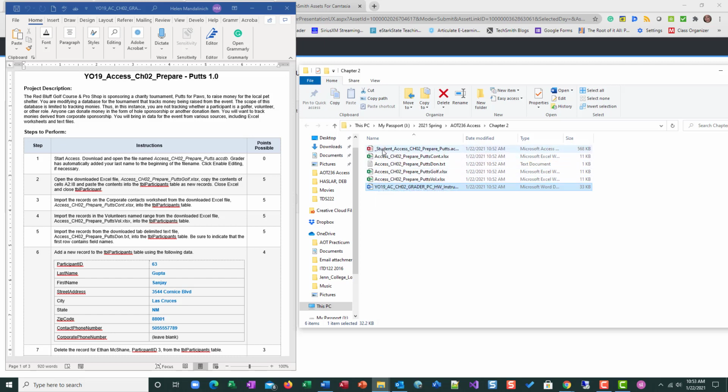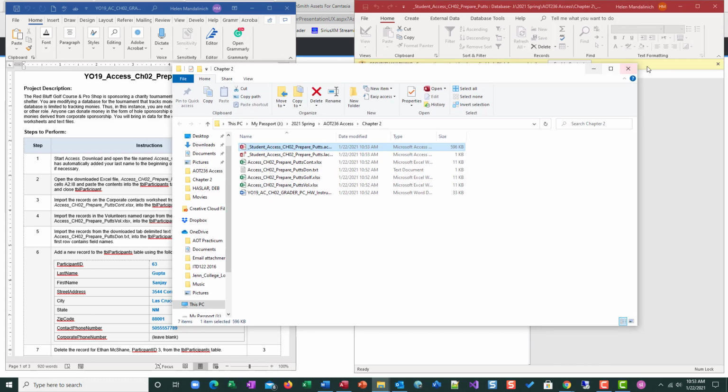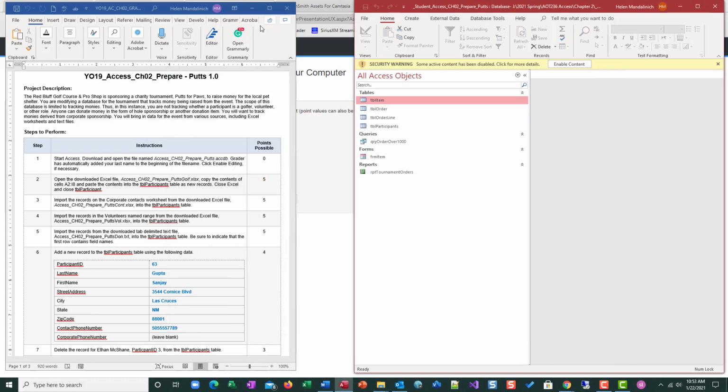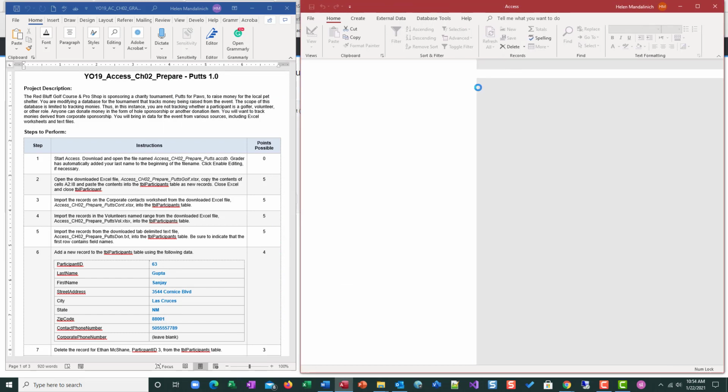And notice it's really the only Access file. The other ones are Excel files and this text file, which is just a flat ASCII file that has data in it. So I'm going to go ahead and open up that Access file. I'm going to enable it. I'm going to come over here and just minimize that. So this is my database. I'm going to enable it.